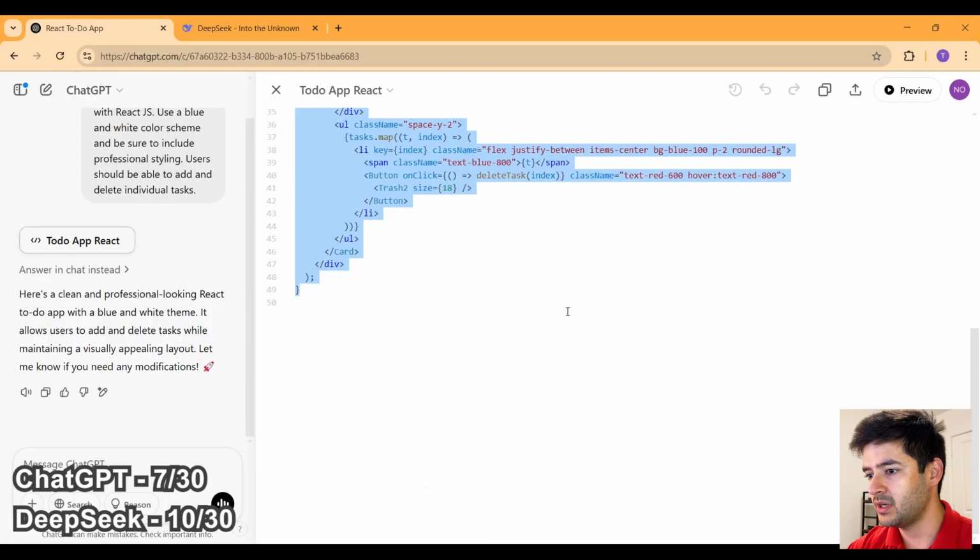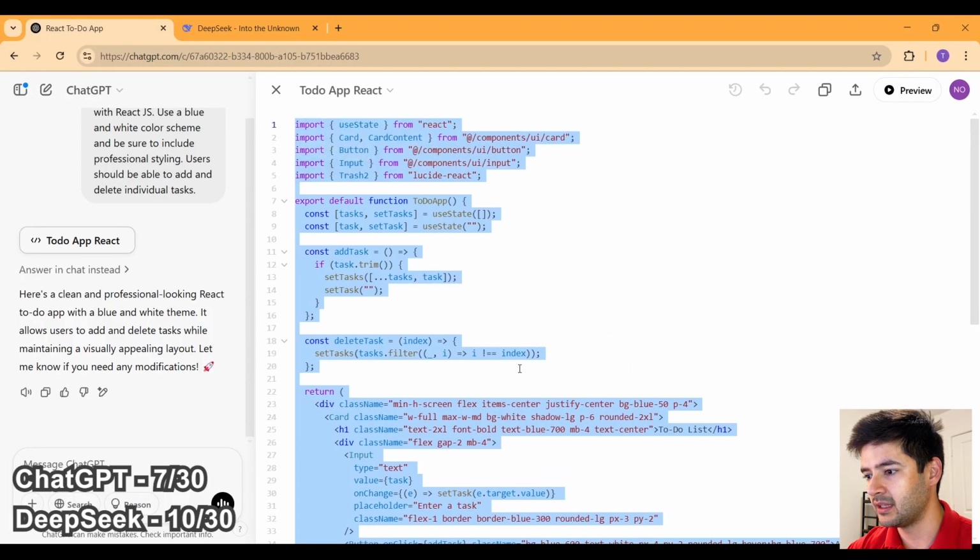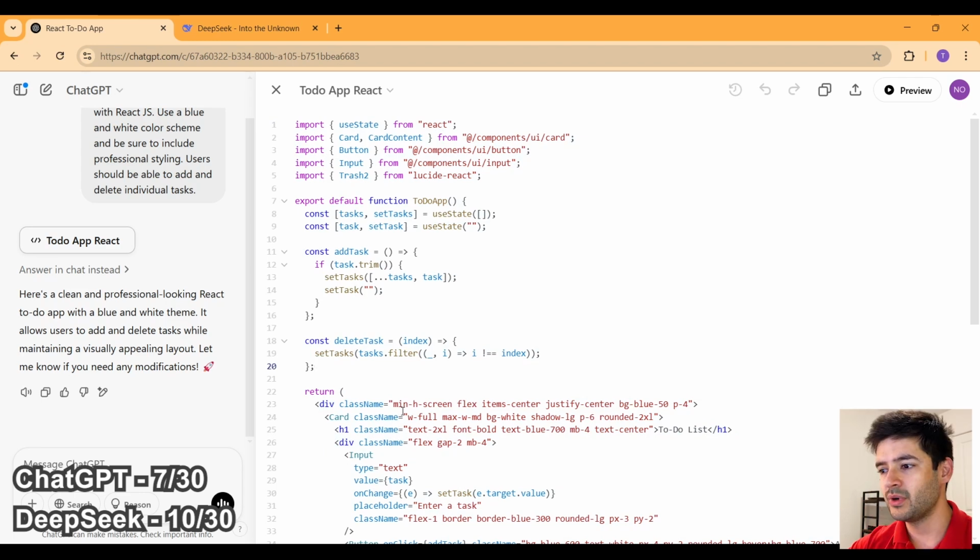So what it didn't do again is it didn't give us any styling here. Or no, it actually did. So it did provide styling, but it looks like it's using some kind of CSS framework here. I'm not really sure where that's coming from. If you guys see it, let me know. I might just be missing it here.